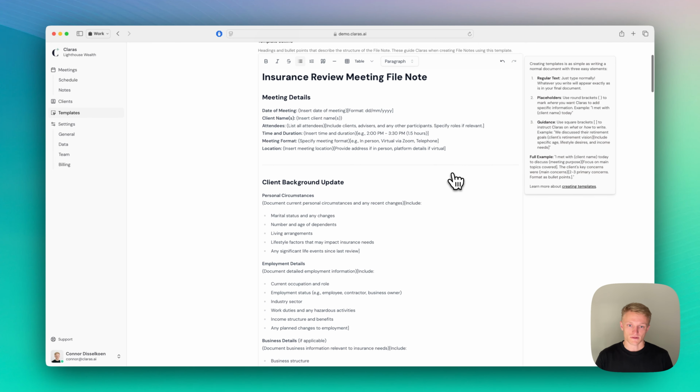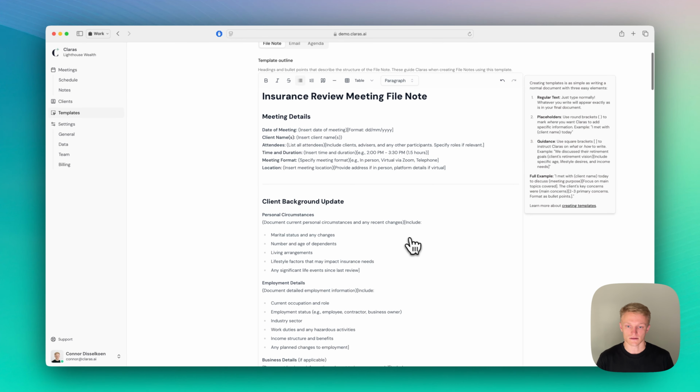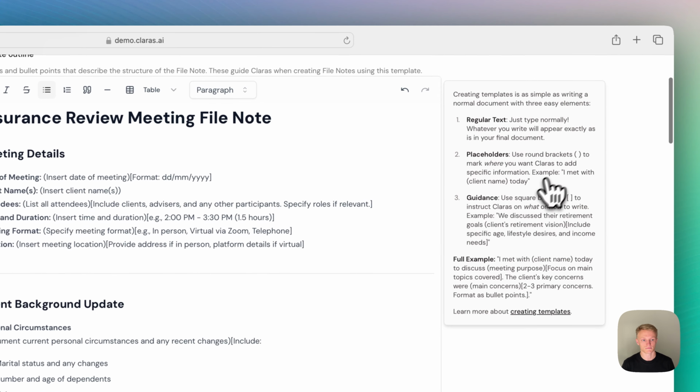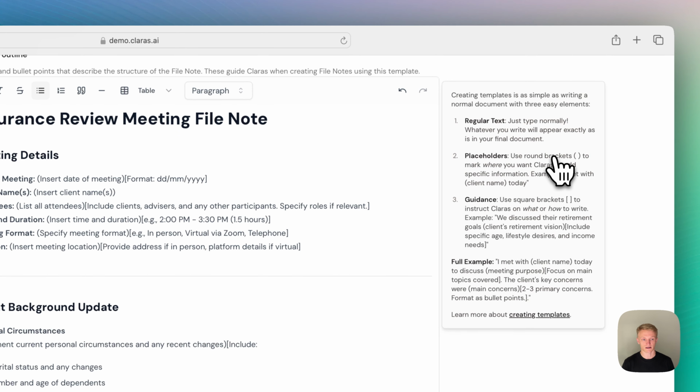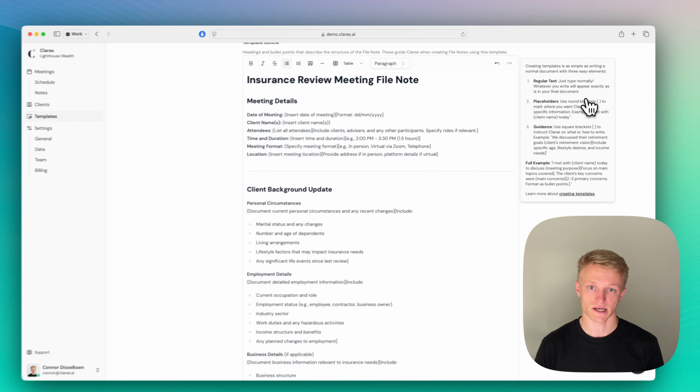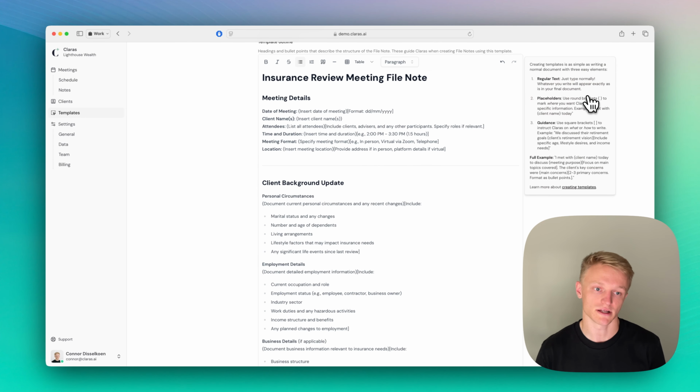So with the templates, we can see here there's a bit of an explainer, and so we have three main components that make up a template. The first one being regular text, and so that will just stay fixed all the time. That's great if you want to put in disclaimers or purpose of the meeting or something like that. That isn't going to change.